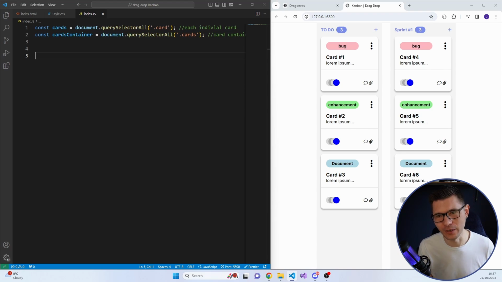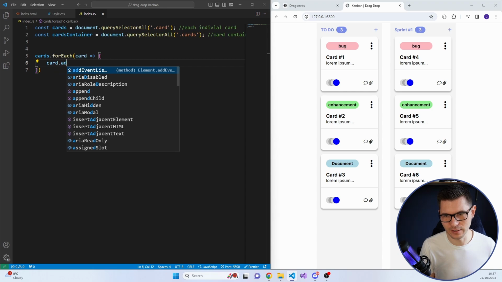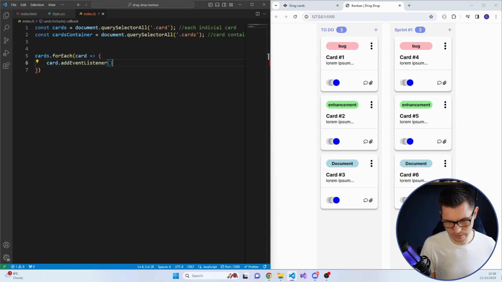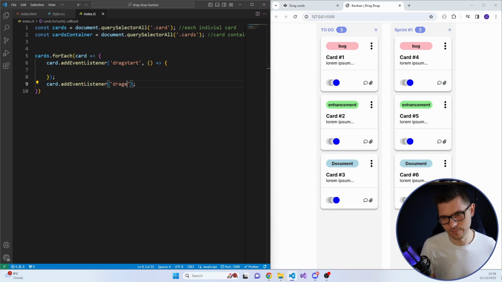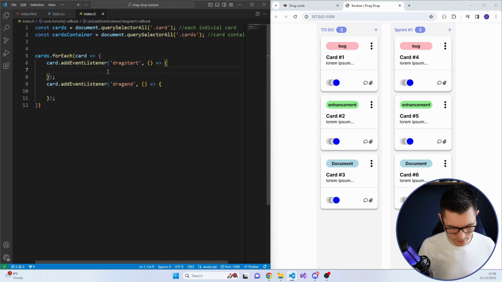First, we're going to target the cards. So we're just going to do a forEach on both the cards and the card container. So cards.forEach, for each card, we want to do card.addEventListener. And I'm just going to duplicate that because I know I need to. We want dragstart. And then we also want a dragend. Then for the dragstart, we just want to do, let's add the event in here.